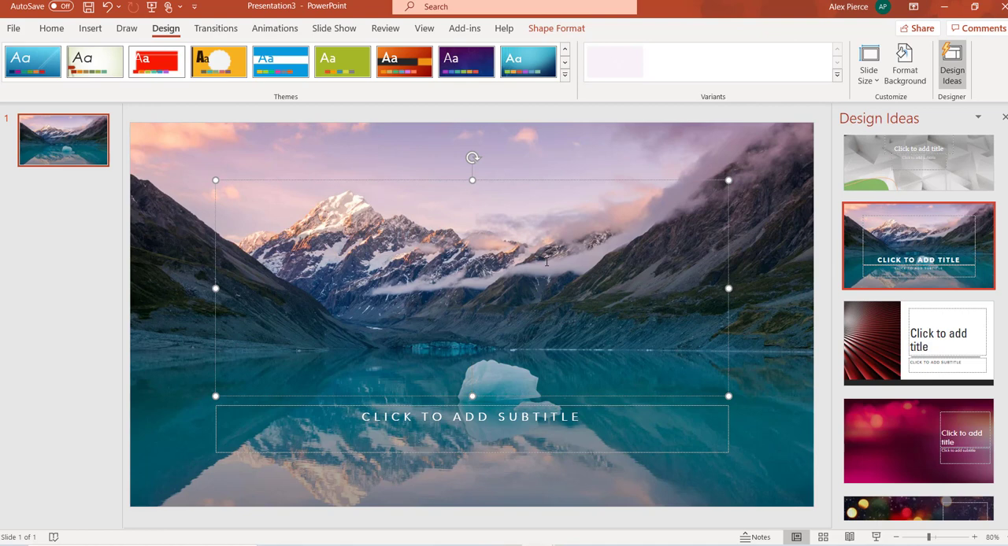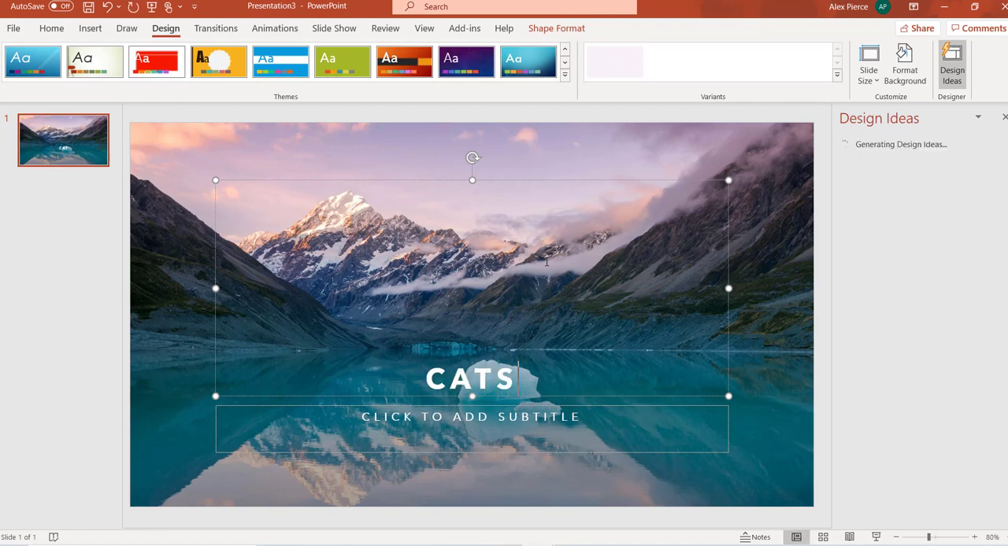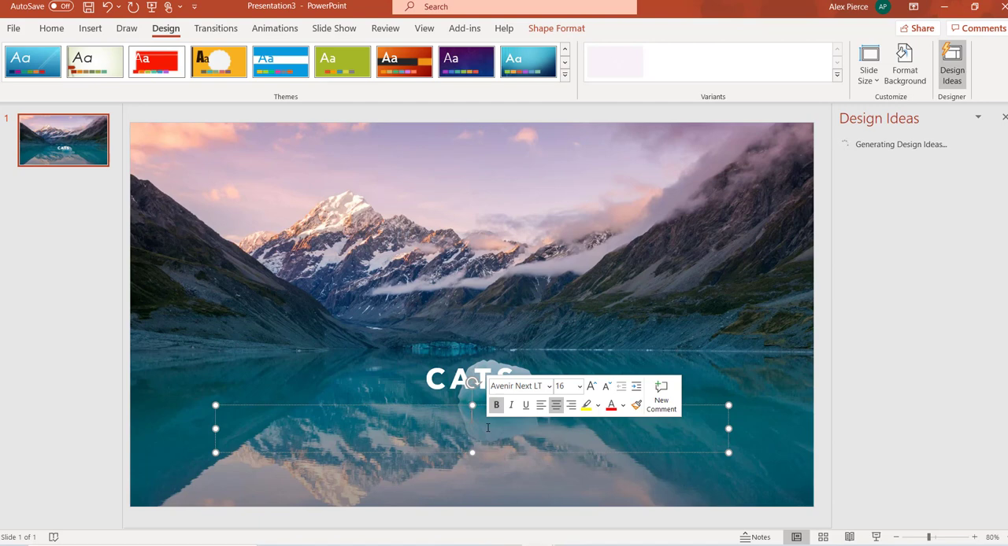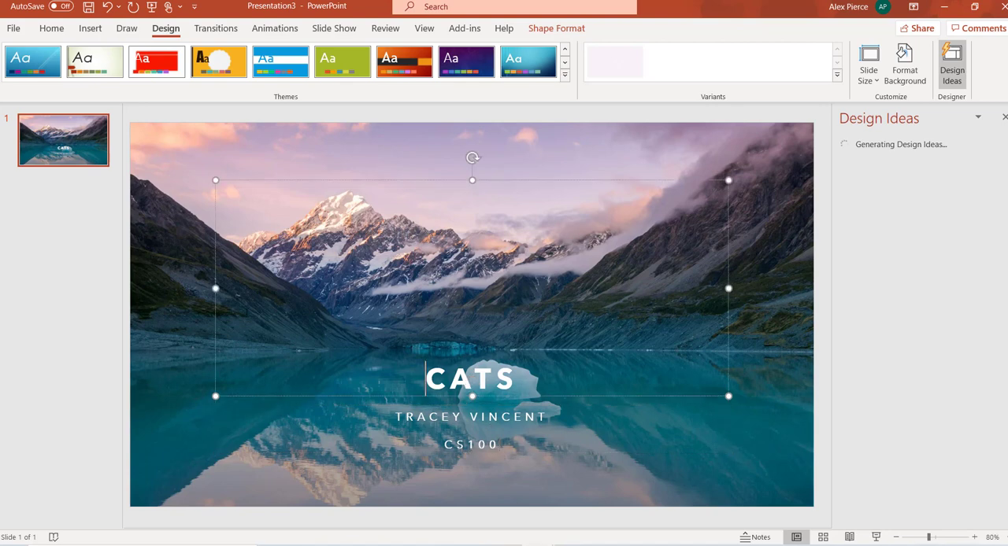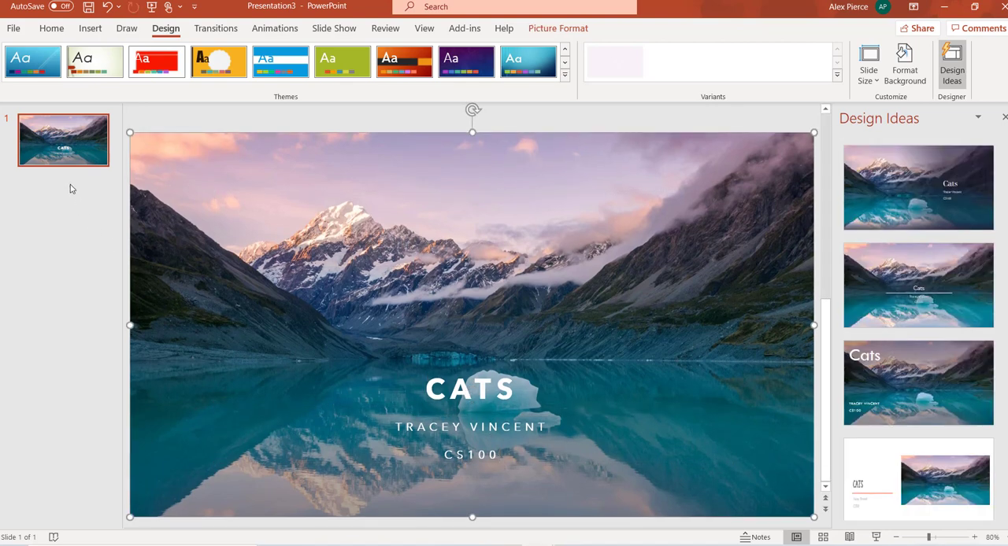So then you write in your title, okay? Whatever your title is going to be. Generally, it's the subtitle. Oftentimes, you write in your name, especially if it's going to be a work presentation or a school presentation. You may even write in the class as well. That would make sense in this case, okay?